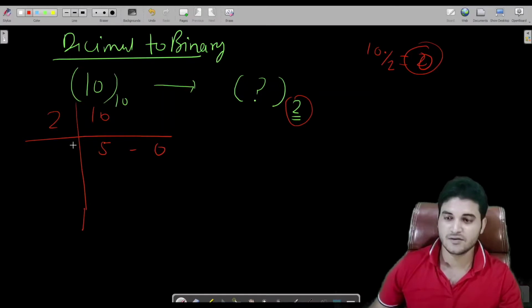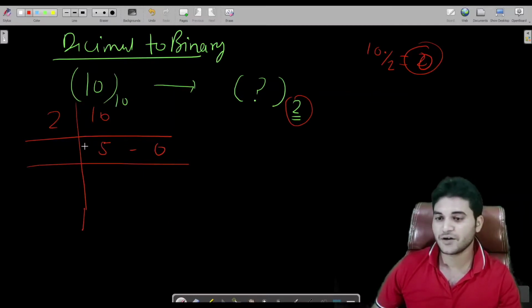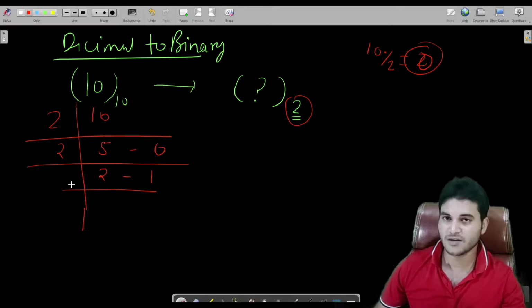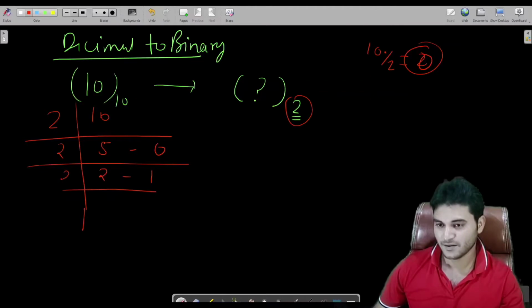That's it, just as I explained. Now this number is 5. If you divide 5 by 2, you get 2 as the quotient and 1 as the remainder. This is simple math. I'm not explaining any rocket science. This has been taught to you in plus 2 or in your graduation also. Nothing much here. I will divide this number again by 2, and we get 1 as the quotient and 0 as the remainder.